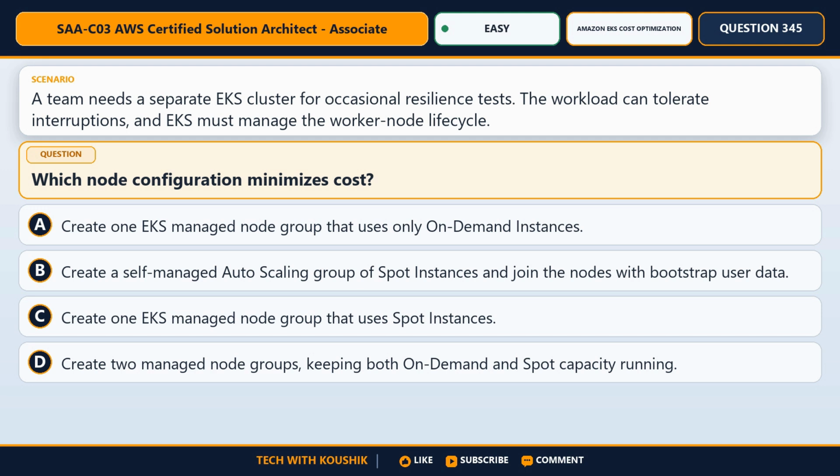Option A. Create one EKS managed node group that uses only on-demand instances. Option B. Create a self-managed auto-scaling group of Spot instances and join the nodes with bootstrap user data. Option C. Create one EKS managed node group that uses Spot instances. Option D. Create two managed node groups, keeping both on-demand and Spot capacity running.